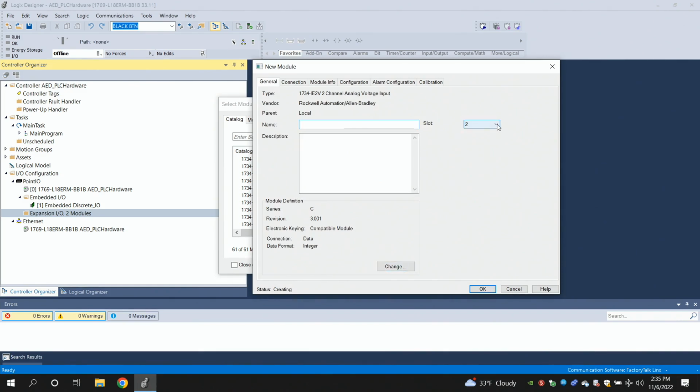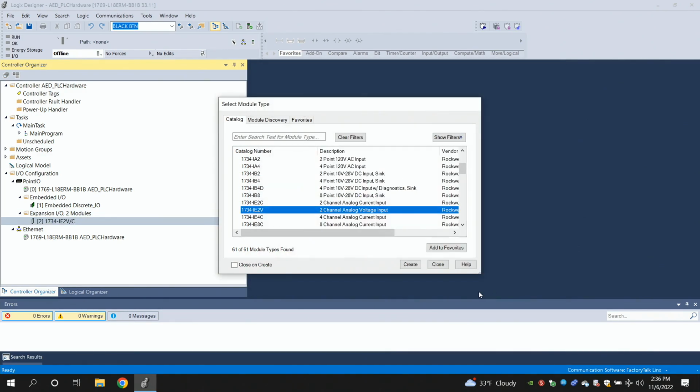It's going to ask me which slot this is in, and by default, since it was the next one, it's going to be in slot number 2. And I think that shows up in our schematics as well. And I'm just going to hit OK. And while I'm in here, I can just add the next module as well. So notice that this IE2V module was added over here in the list of I/O expansion modules.